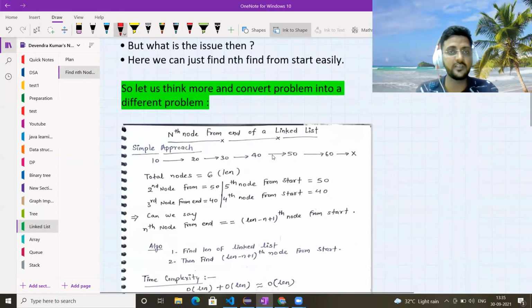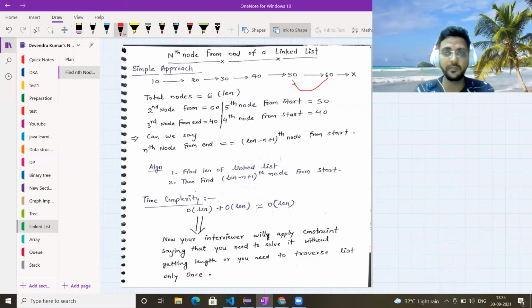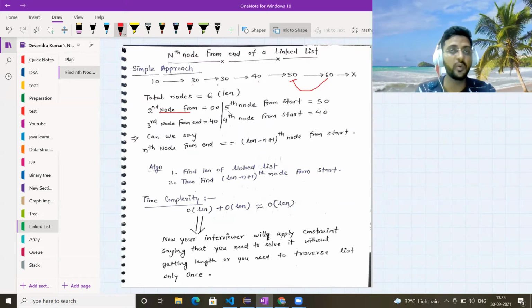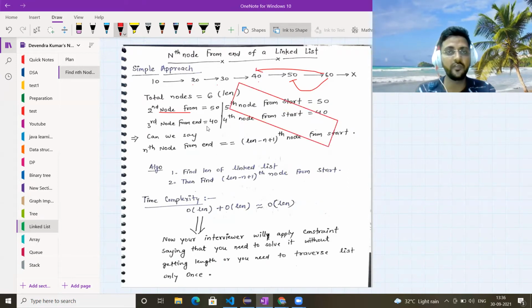So just to summarize, let's say you want to find the second node from last. What is the second node from last? Which is 50. Now, if you want to find 50 from the start, just start counting 1, 2, 3, 4, and 5th. So the second node from last is the same as the 5th node from the start. We have seen that. Now let's say you want to find the third node. The third node from last is the same as the 4th node from the start. You can see 40 here, and again you can see 40 here, right?